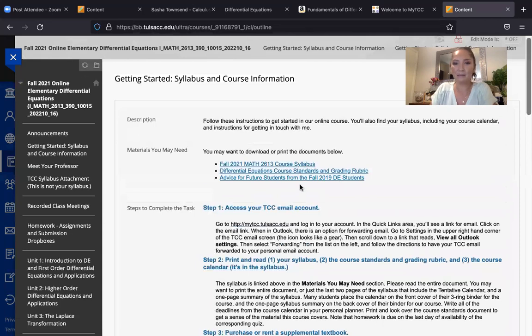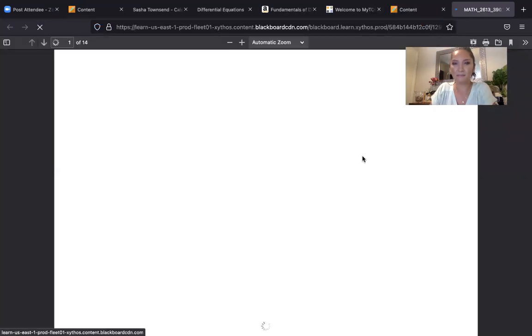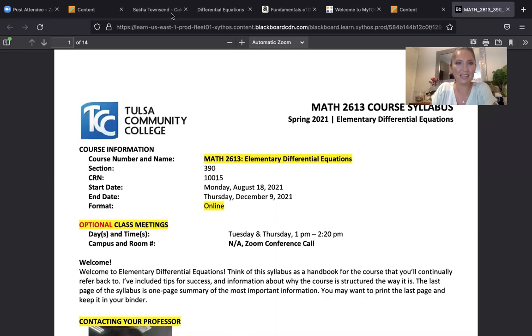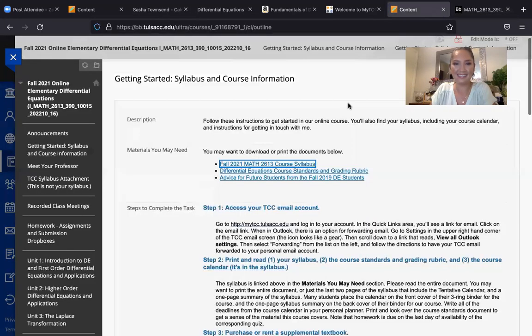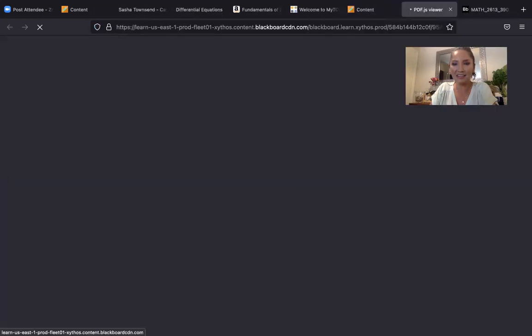Now, these links at the top are really important. They have your syllabus. So that's what that looks like. And then the course standards and grading rubric.